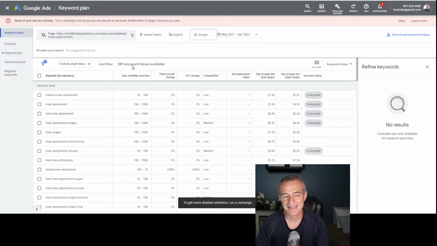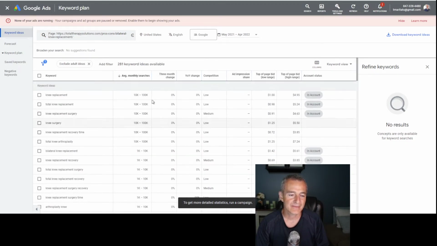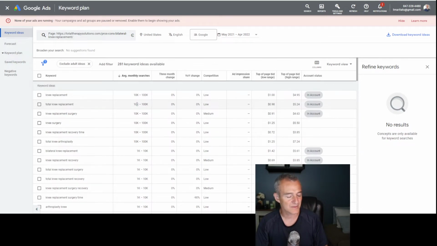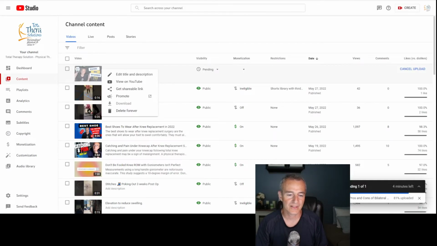281 keyword ideas. Google is seeing information on that page, and it is determining that there are 281 keyword ideas associated with the content on that page. And if I arrange it, I've got knee replacement keyword, 10,000 to 100,000 search volume. Total knee replacement surgery, knee replacement recovery time. These are all 10,000 to 100,000 search volume. We could do some serious damage with that kind of search volume.